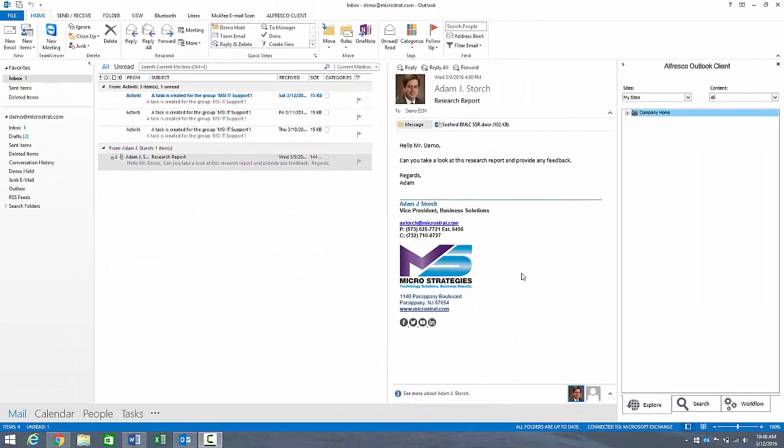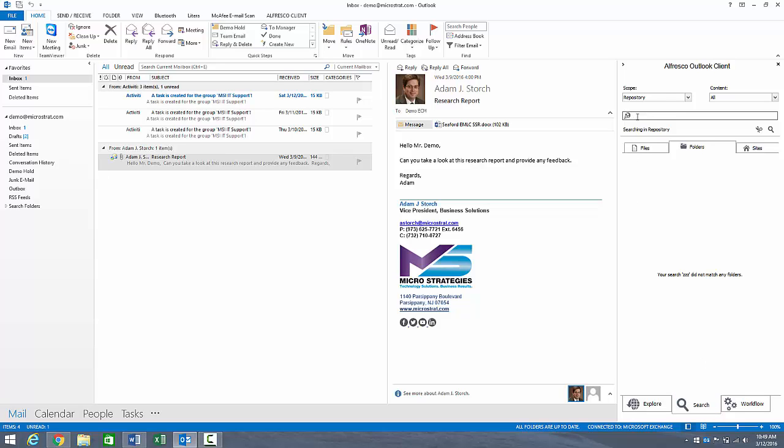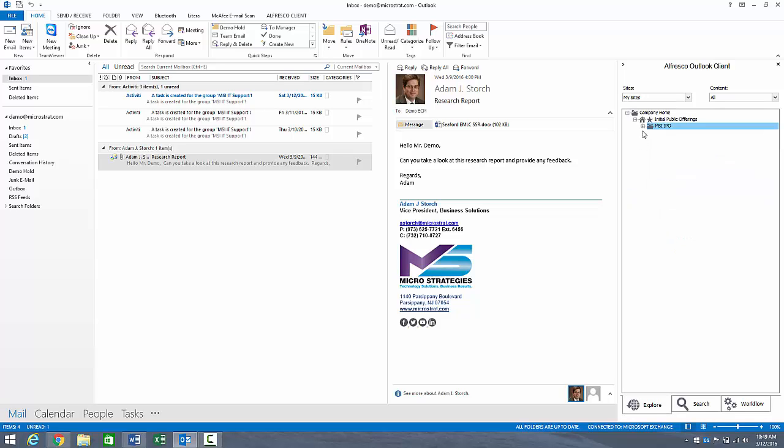I've got my inbox in front of me, and of course an email from Adam Storch right here that I need to get into the repository. And here's my Alfresco Outlook client plugin. So let's search for the appropriate folder we want to get this into. I'll click search. I'll type MSIIPO because that's the folder I want to get this into. I'll hit enter. Up pops a folder. Here's that folder I'm looking for. I click the link. And of course, here is my folder.